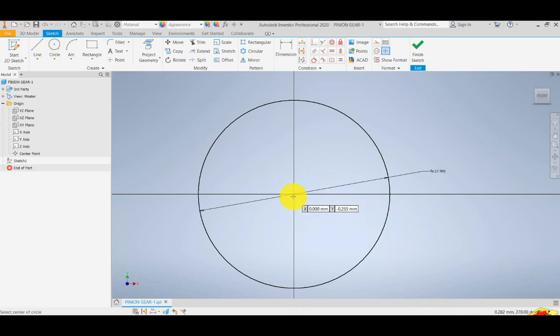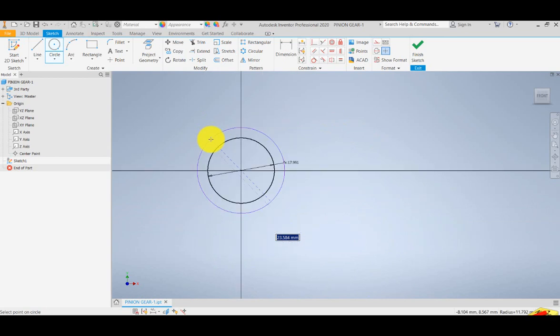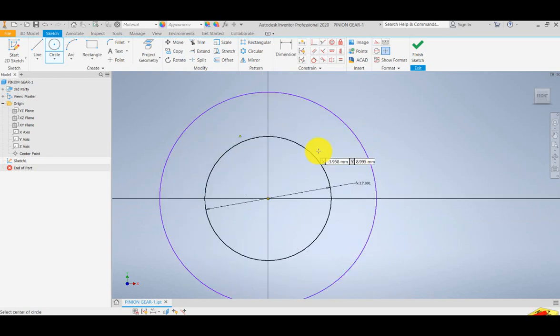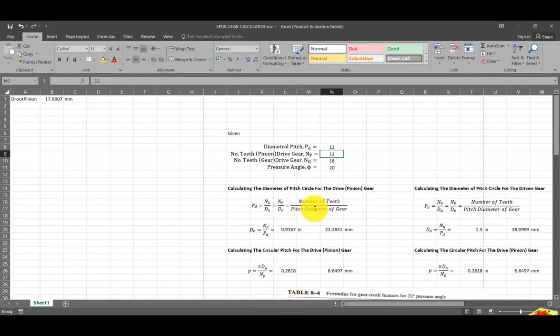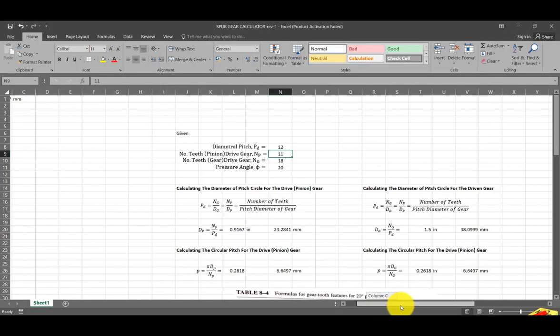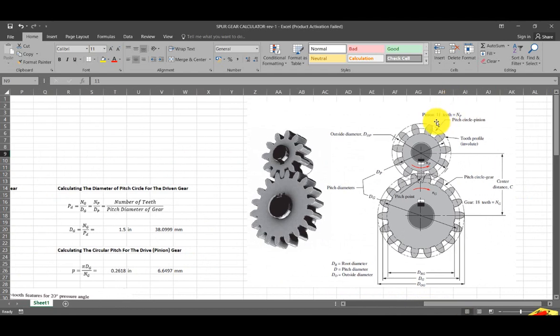Then next, we're going to create the outside diameter. From the circle, from the center, so we have the center of my circle. I'm going to give this a diameter. Okay. So this is for my outside diameter of my pinion gear. Outside diameter, if we're going to look, it is here, outside. So outside diameter of my pinion gear.